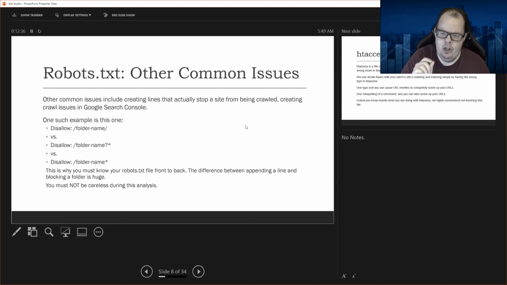And that is why the difference between appending a line and blocking a folder is huge. This analysis should not be done in a careless manner. It just really boggles my mind how simple typos and changes that I've uncovered in robots.txt in the past are just mind-boggling.